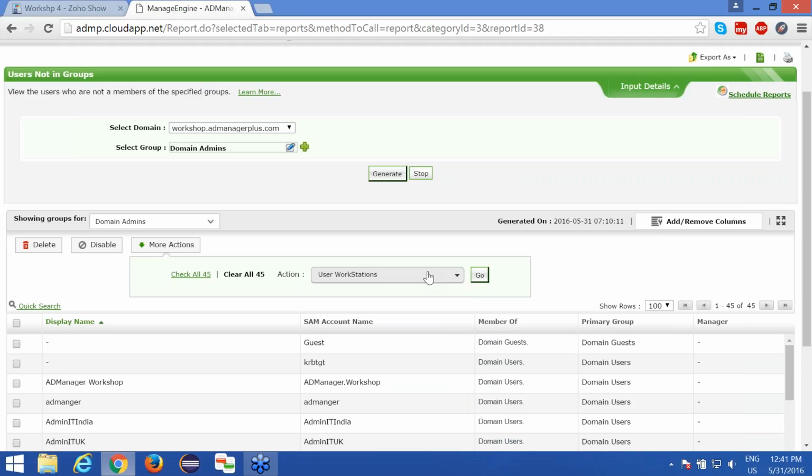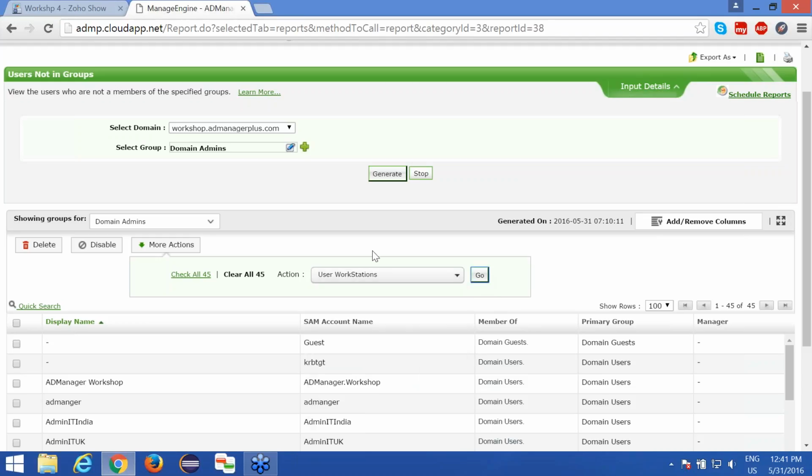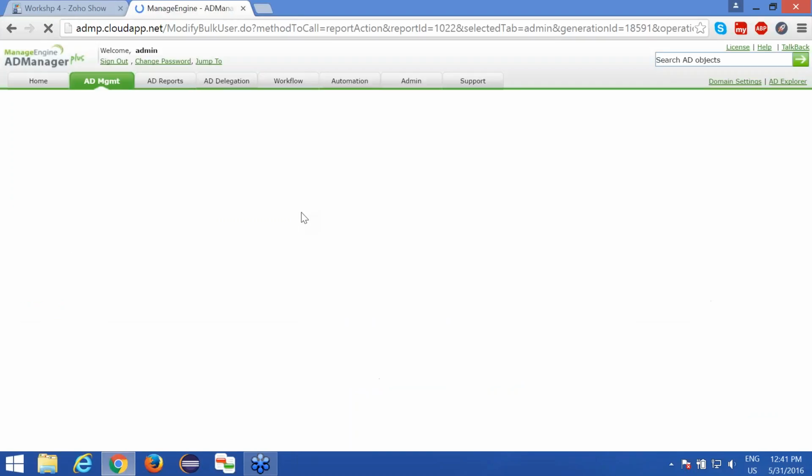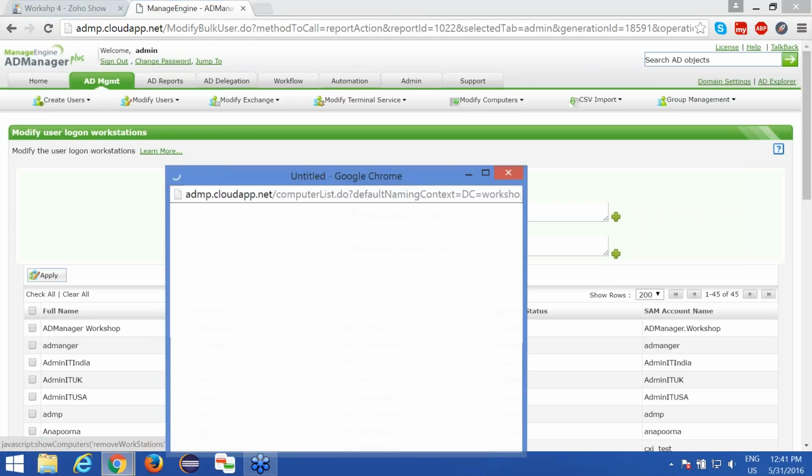But now I'm going to provide restrictions for logging into a domain controller. Hit the go button. This will take you to a console where you can select the computers that you want to provide restriction to. Now I am going to select allow selected computers, and there you have an option, remove computers from users. Then go ahead and click the plus icon.